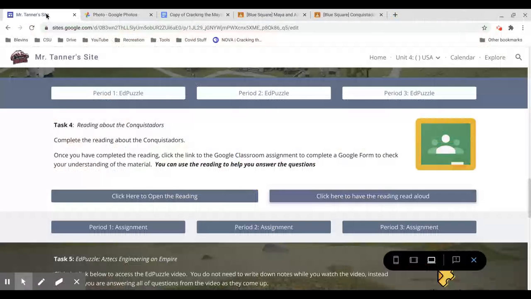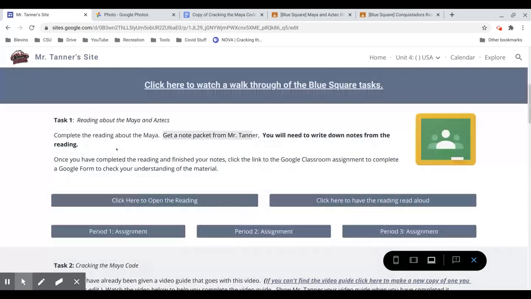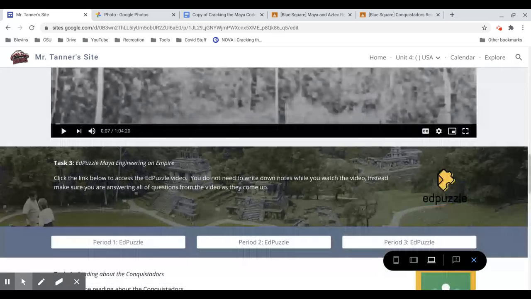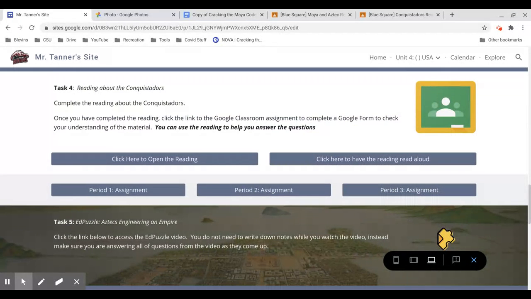And I have that for the first reading as well. It says click here to have the reading read aloud. Same thing, make sure you're switching that to 1080p for the resolution.